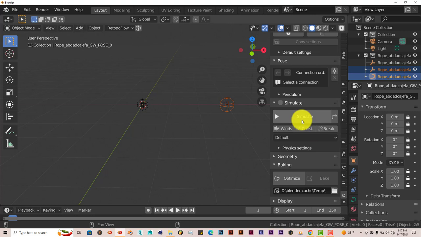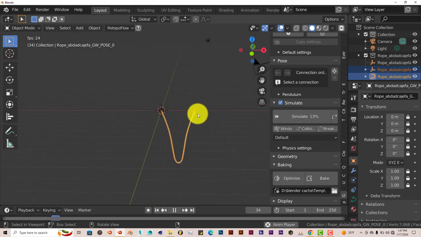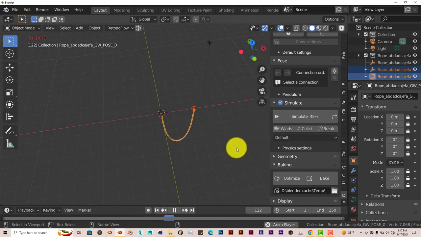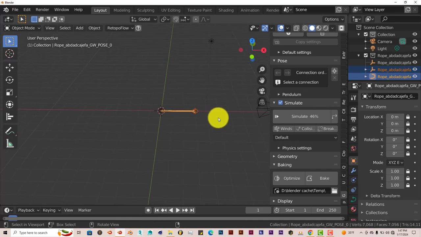And then once you've done that, just press simulate, and it gives you this rope here to work with. Now, I don't know if it's just this version of the add-on, but every time I press that to stop the simulation, it just restarts it. But to stop the simulation, just press Escape on your keyboard, and that fixes that.